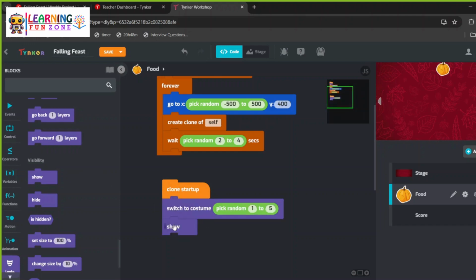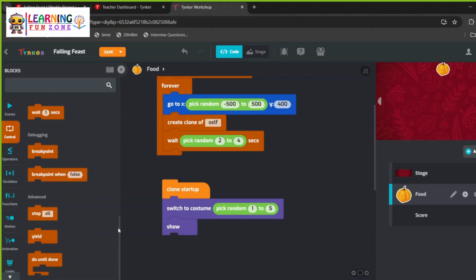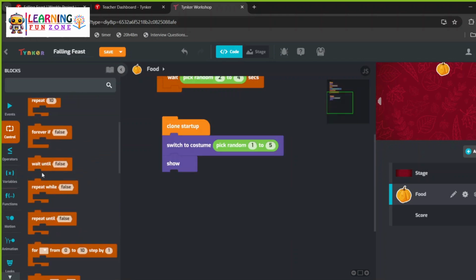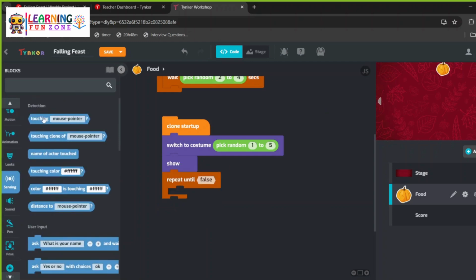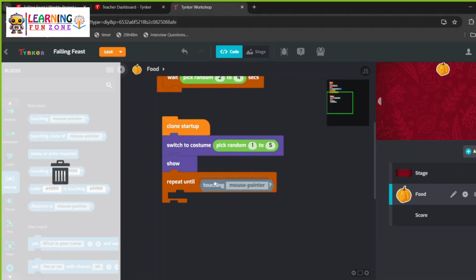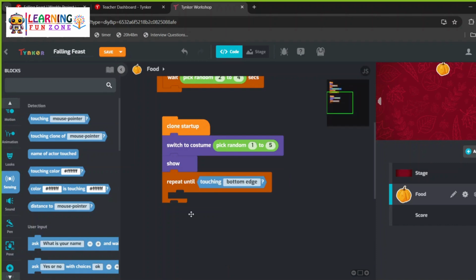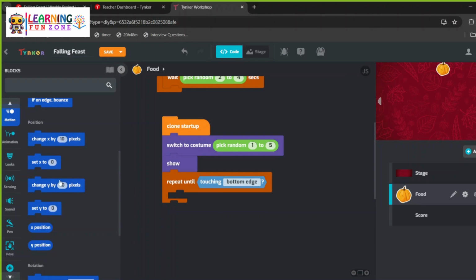So let's use this show, and in the control let's go and add the repeat until block. Here we can add the condition: repeat until it is touching the bottom edge, with the y by -10. We are changing the y by -10, so it will come down little by little, and then we will add a wait.